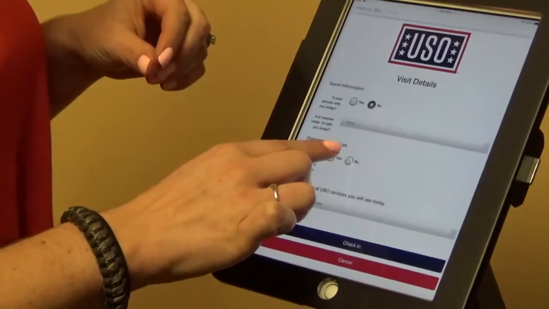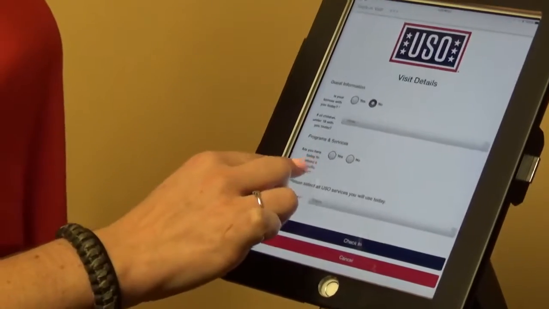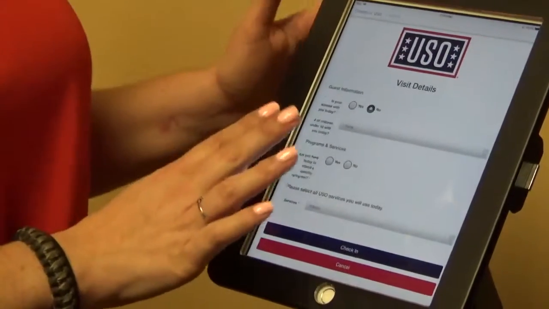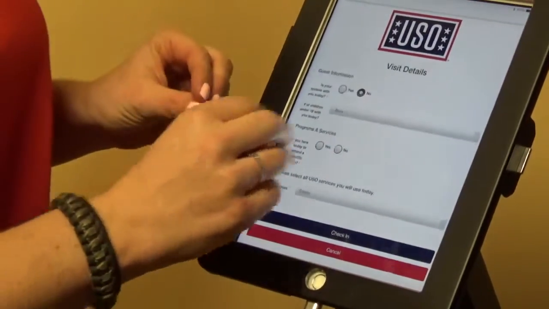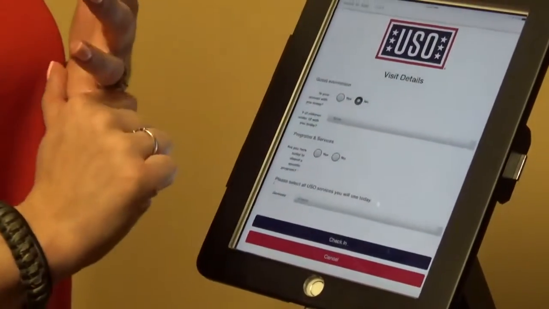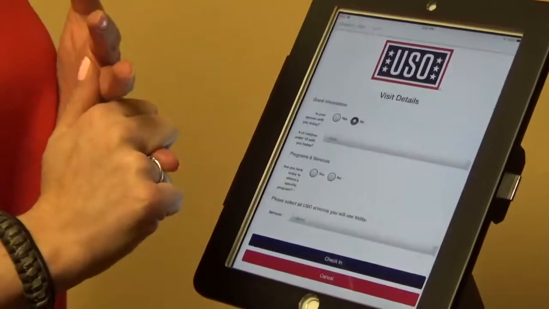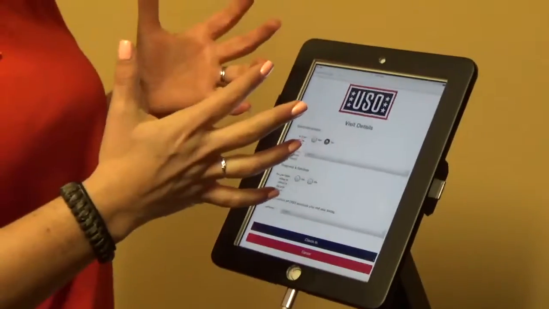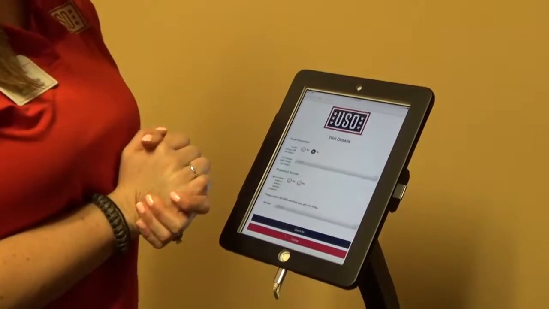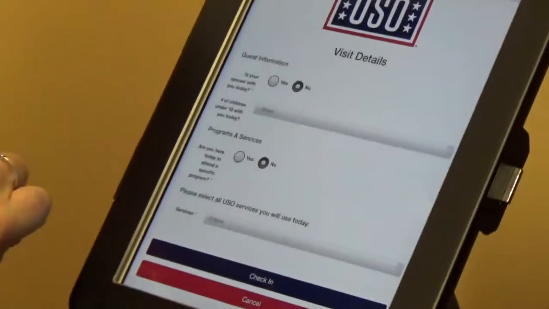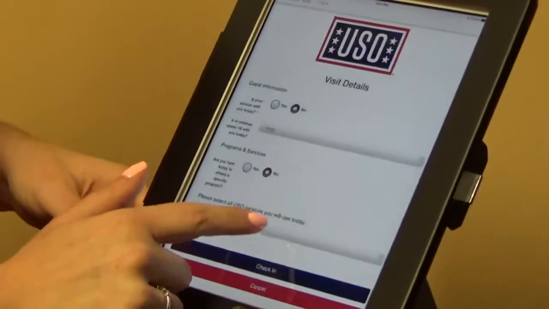And then it says programs and services. Are you here today to attend a specific program? This is another place where people get tripped up. The programs that it's referring to right here are things like pancake breakfasts, if we have a cookout, things that are like events. And in your brain, you should think more like events versus programs. So the answer today is no. I'm just here to stop in and watch some TV, maybe grab a cup of coffee.